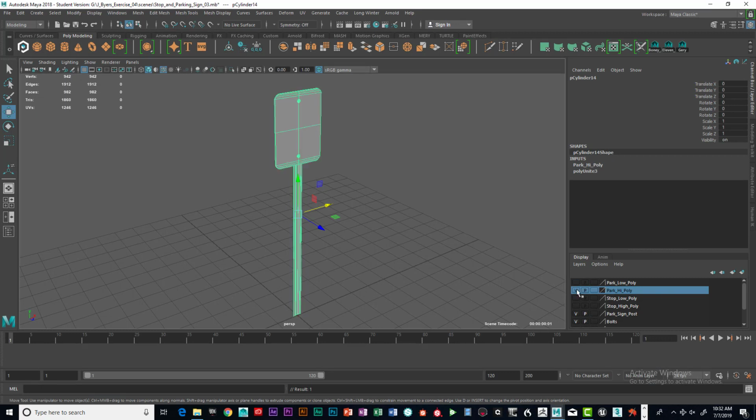Okay, we're going to need to rename these properly, so with the high poly visible for the stop sign, we need to rename that stop high poly. And we'll rename all our objects. Turn that off. Okay, and this is going to be called stop low poly.